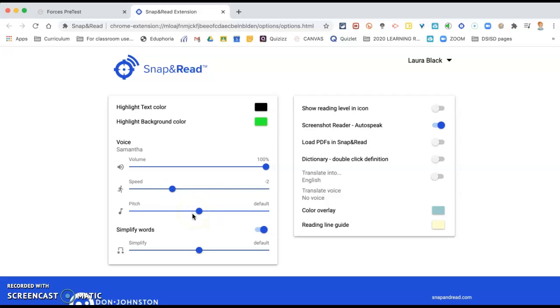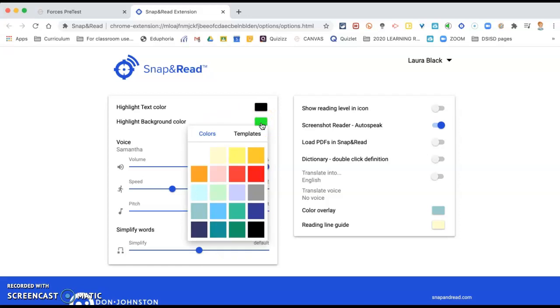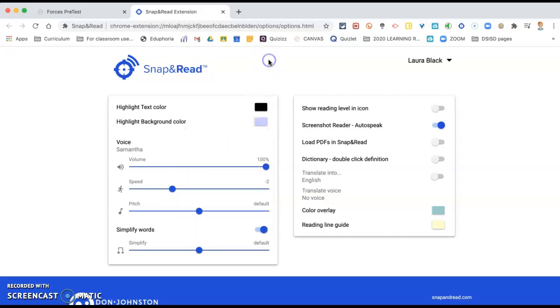In some versions, if you're looking at a PDF document, so not a Canvas page, but in a PDF document, you can actually even change how to simplify words. And so that's worth playing around with if you're looking at PDFs. You can change the background color of the word that it's being highlighted as it's reading it aloud to you. Maybe you just don't like green or it makes you stress out. You want lavender.